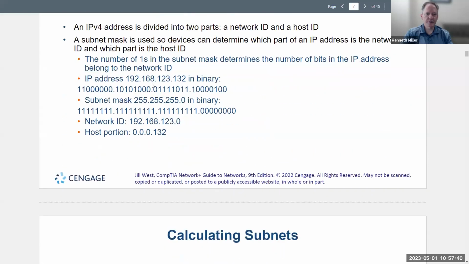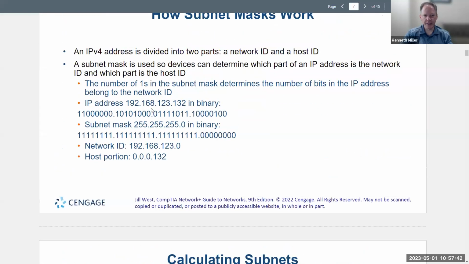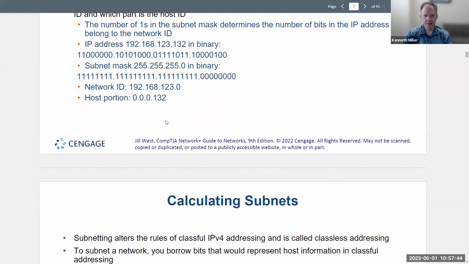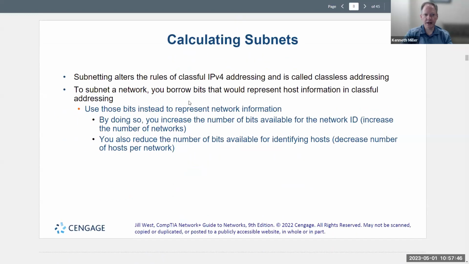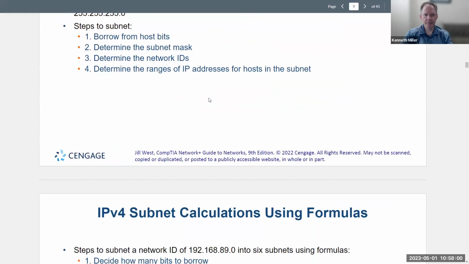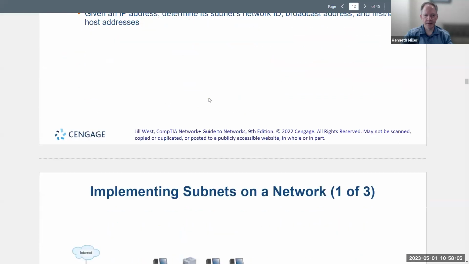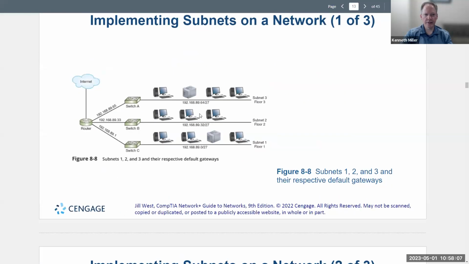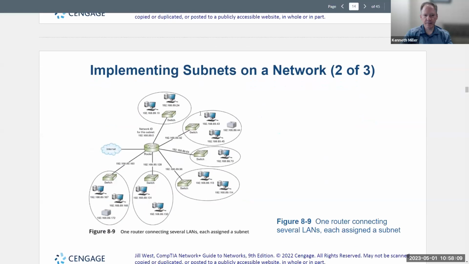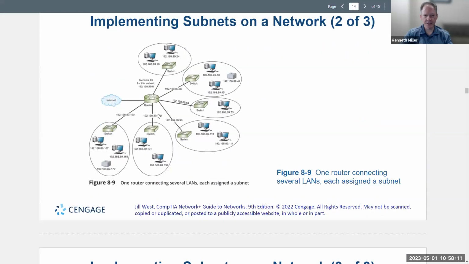Here's a review with the binary and the subnet mask, and some information on where you borrow bits from, either the network information or the host information, so you can make it bigger or smaller by doing that. I'm going to go down here again and look at this topology.